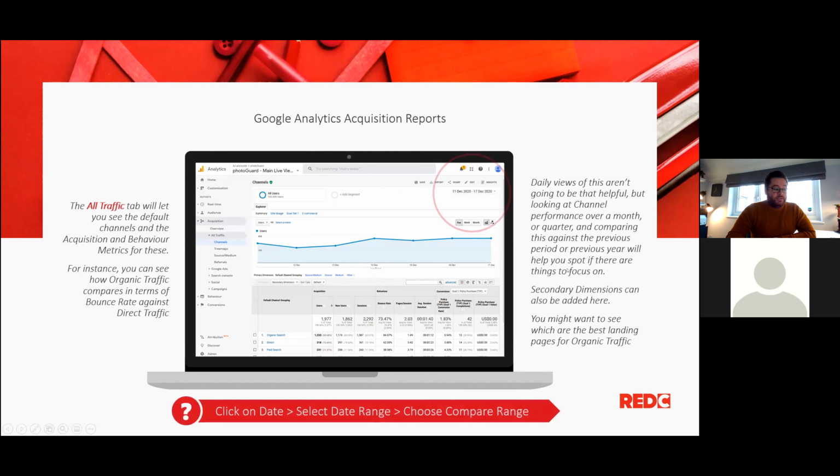The other thing you can do with this is apply a longer date range really easily at the top. Click the drop down, you get the date picker. We tend to look at month-on-month comparisons and also year-on-year comparisons and year-to-date. They're pretty key things to do.